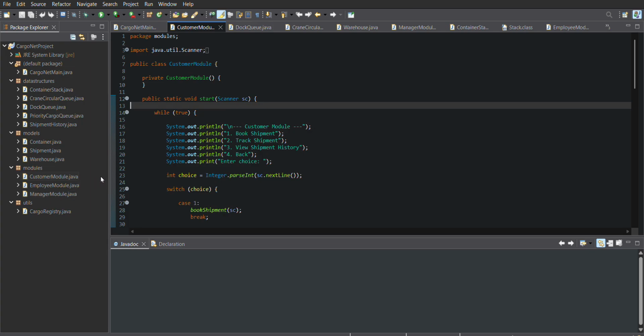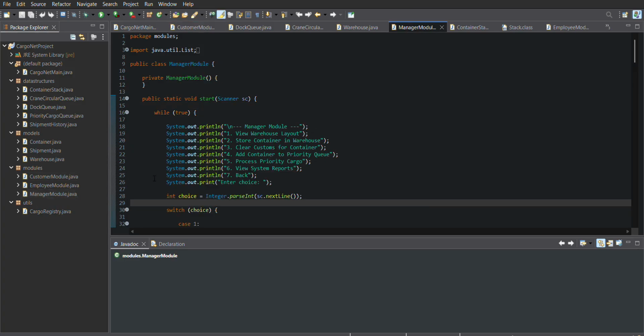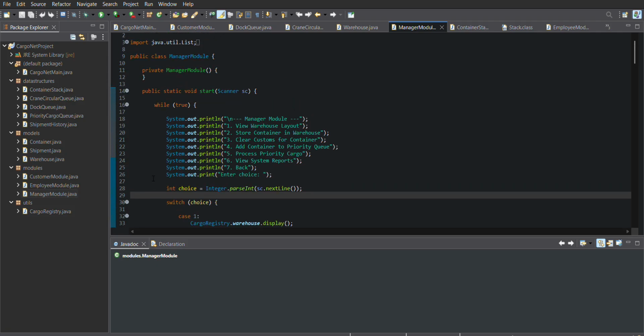So basically here the modules act as an actor of this project, where three characters are there. First character is customer, which will play the role of booking and shipment. Second character is employee, which will have the operations of this cargo project. And the third character is manager, which will manage the official things. So right now we'll run the program.